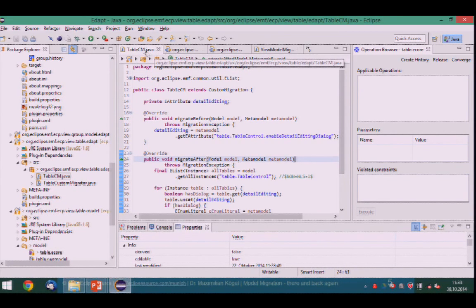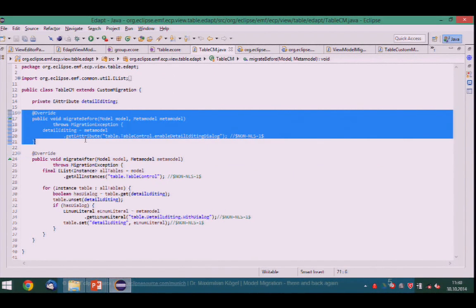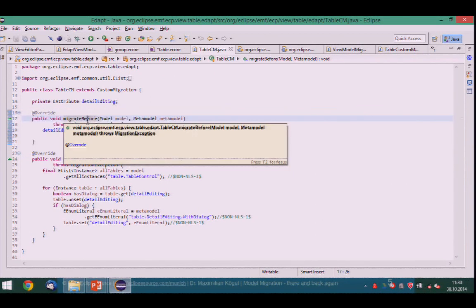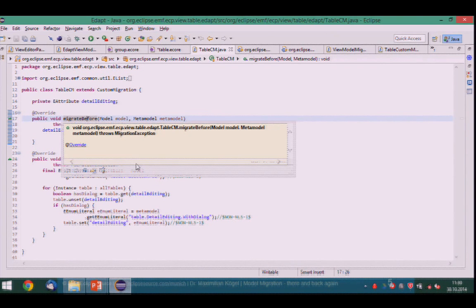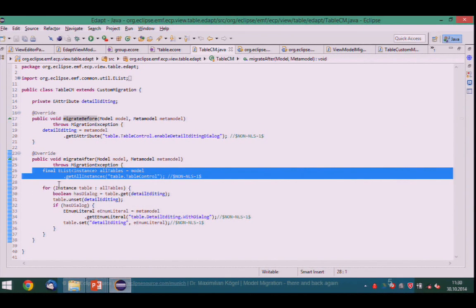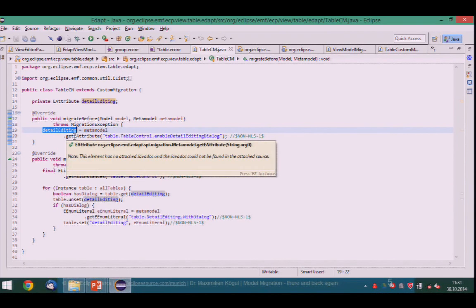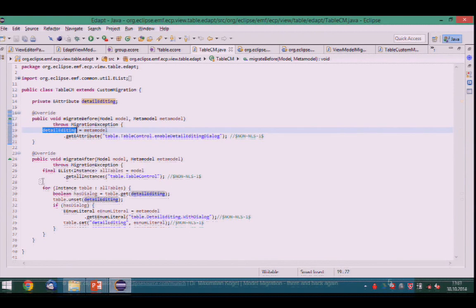How does such a custom migrator look like? Each migrator has to implement 2 methods. The first method is the method before the actual migration step, that is before the enable detail editing dialog attribute has been removed from the metamodel, and another step after it has been removed. And the before step is quite simple. We just retrieve the removed attributes before it is actually being removed.